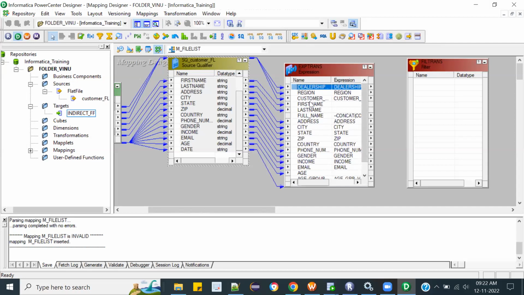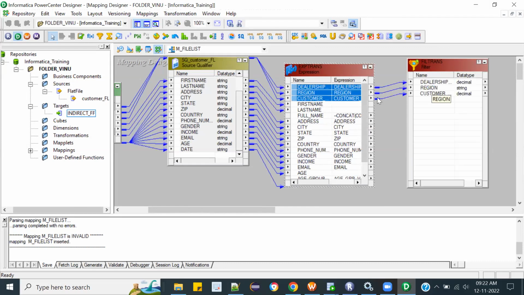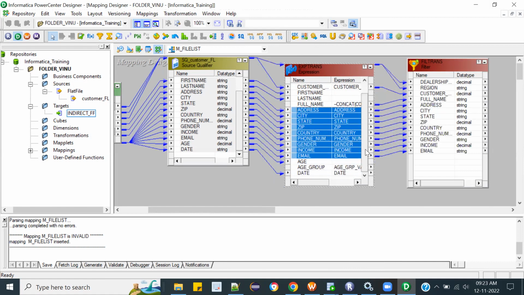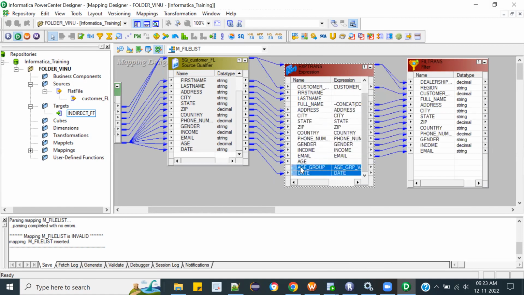Now, just try to get the things into the next transformation. I'm not taking first name and last name, guys. Try to understand why: because those are only input ports for now. Even the age group and age, you don't see that variable port anywhere in this name column. The only reason is it's a variable port, so it's not visible to the outside.